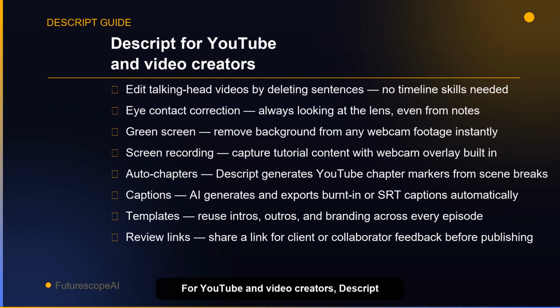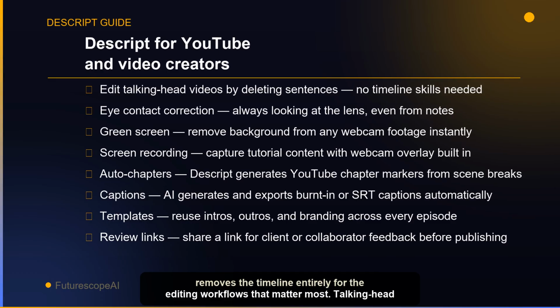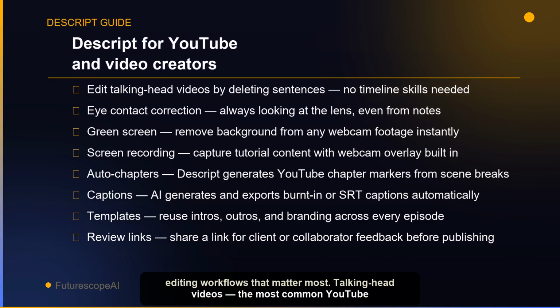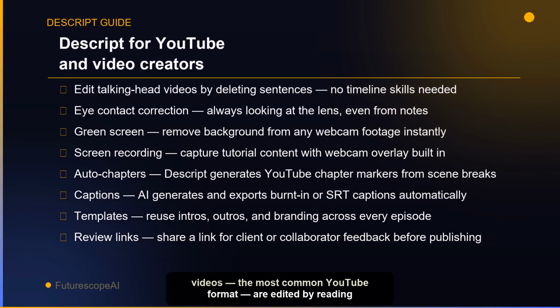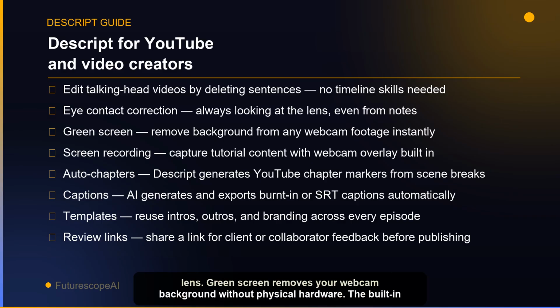For YouTube and video creators, Descript removes the timeline entirely for the editing workflows that matter most. Talking head videos, the most common YouTube format, are edited by reading the transcript and deleting what you do not want. Eye contact correction means you can record while reading notes, and Descript makes you appear to be looking directly into the lens. Green screen removes your webcam background without physical hardware. The built-in screen recorder captures tutorial content with webcam overlay included.